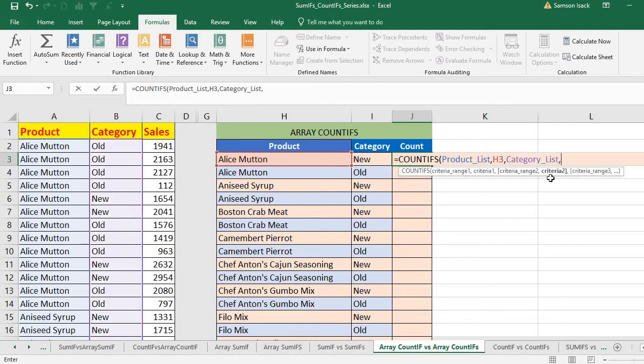And what I want to check? I want to check whether the value I3, which is new. Okay, so this way I can keep writing different criterias inside the CountIFs function. If all the conditions specified here are satisfied, in this case two conditions, then only it will count that particular record. If the conditions are not satisfied, it won't count that record.